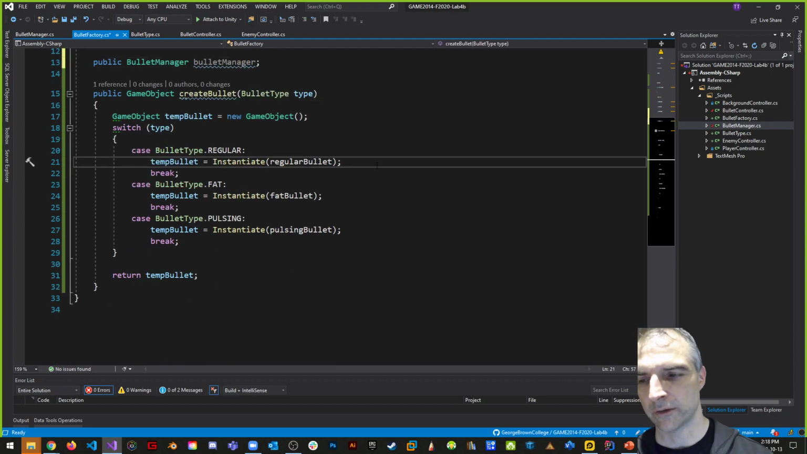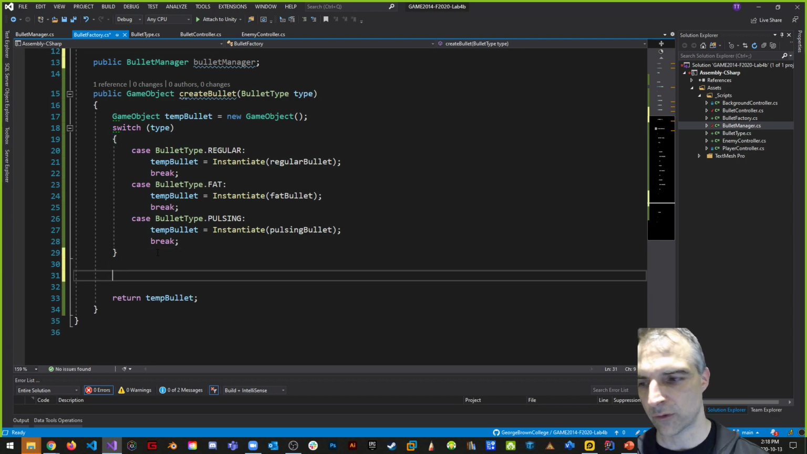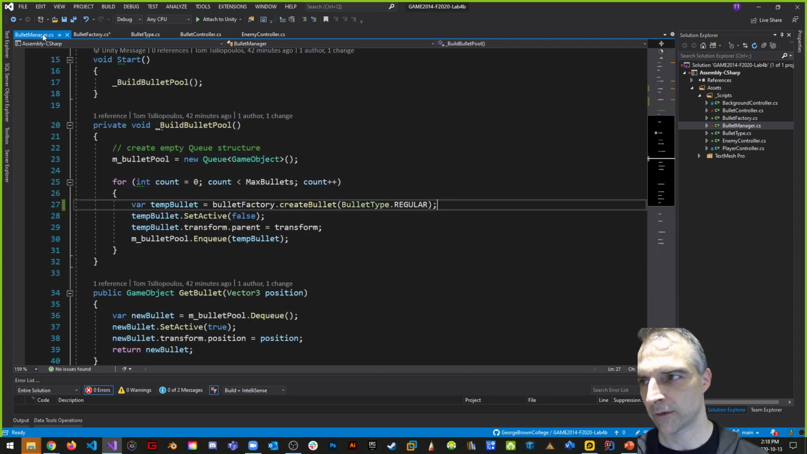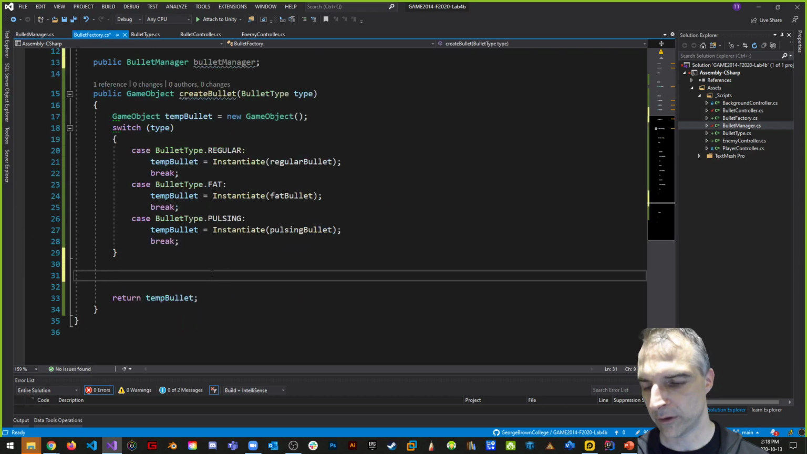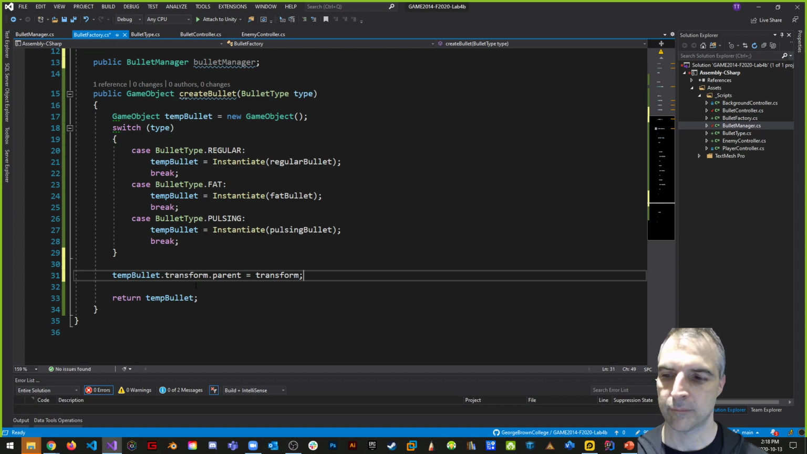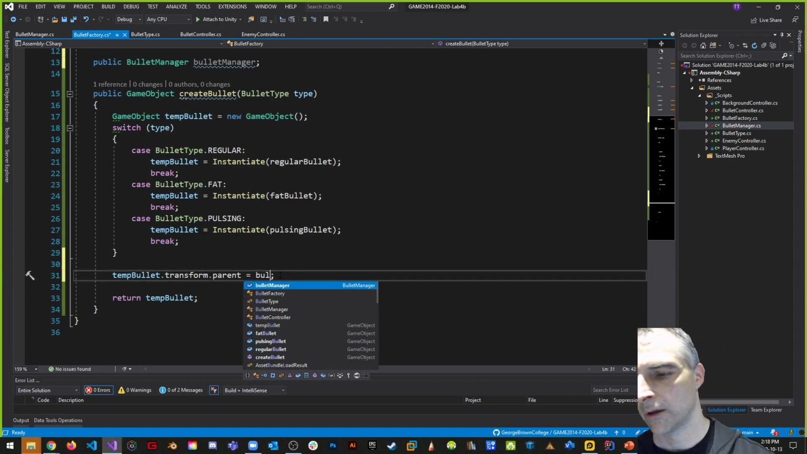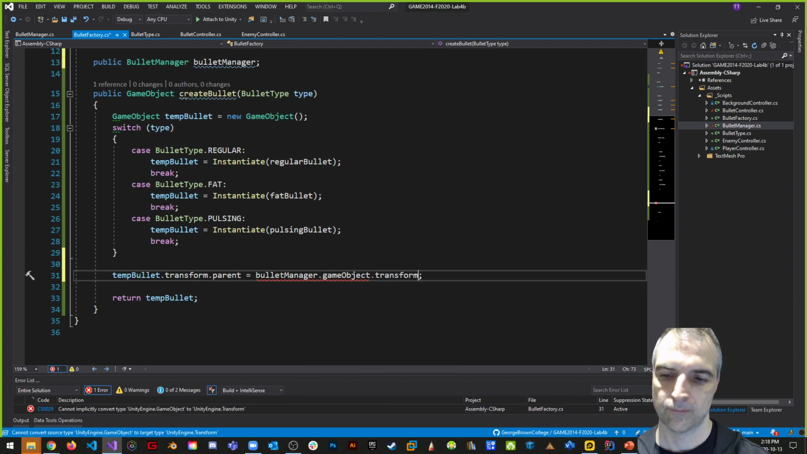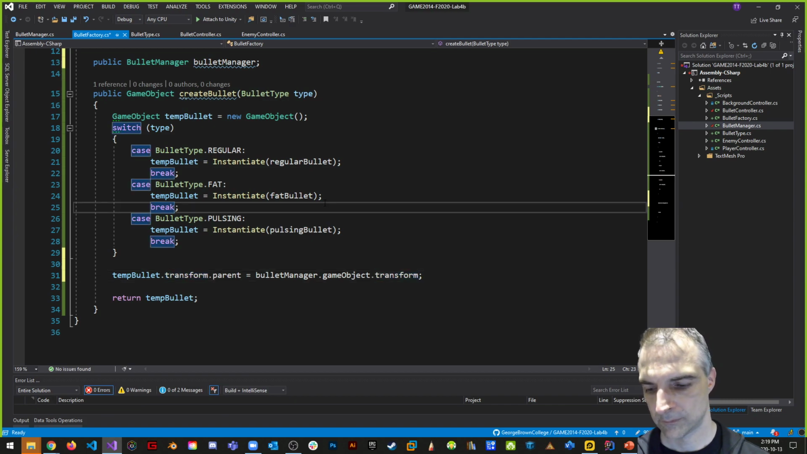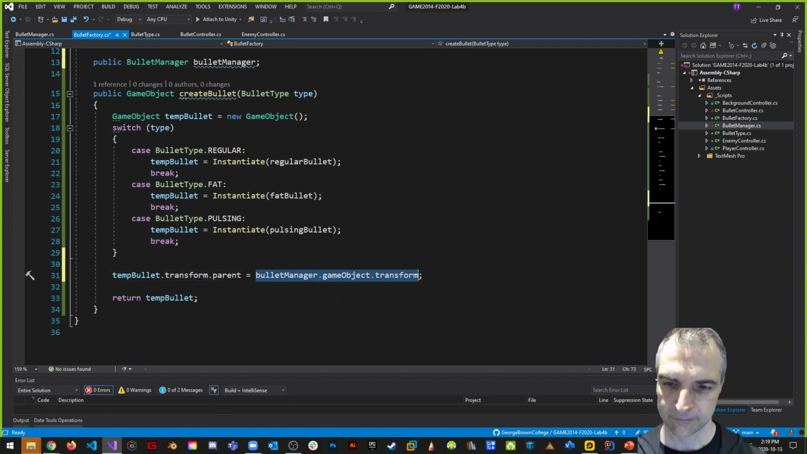So in here, regardless of what happens when I'm asked for a bullet to be created, what I want in every case is, once it's instantiated, I want the transform parent to be here. So I'm going to grab this temp bullet transform parent and pull it inside the bullet factory. And my parent is going to be equal to the bullet manager dot game object dot transform. Actually, I can just say transform. Yeah, they're on the same object.